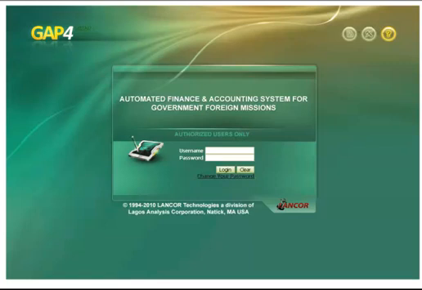This is Gap4, a Lancor web app developed for the accounting operations of a Nigerian government foreign mission. Using Alpha 5 V10 with MS SQL as database, we were able to complete this application in 90 days. I will log in as an administrator to give an overview of the layout and structure of the web app.